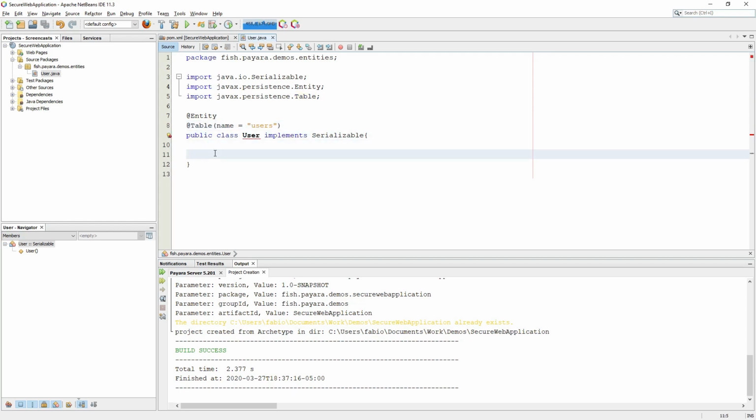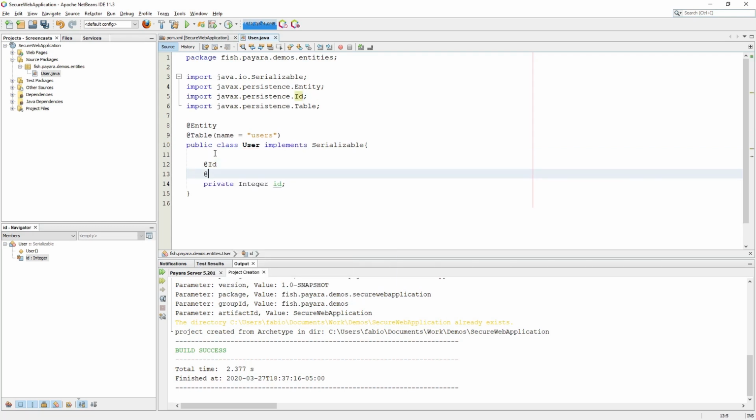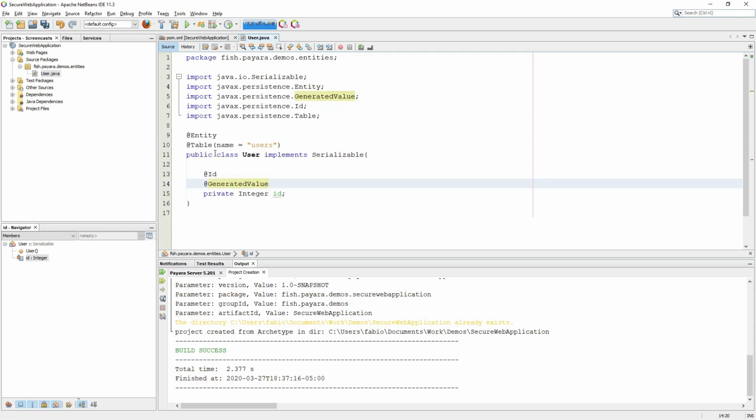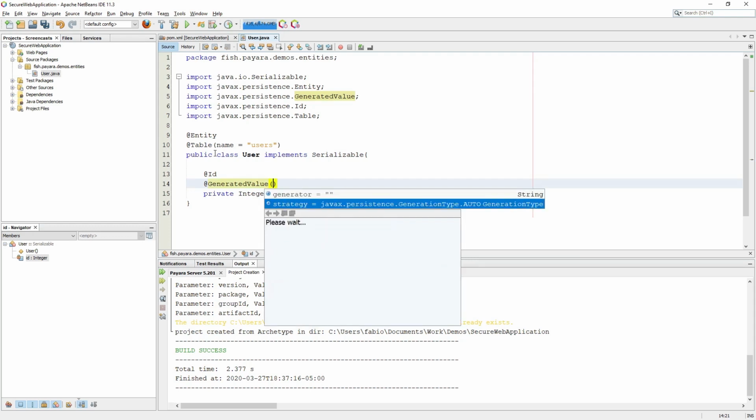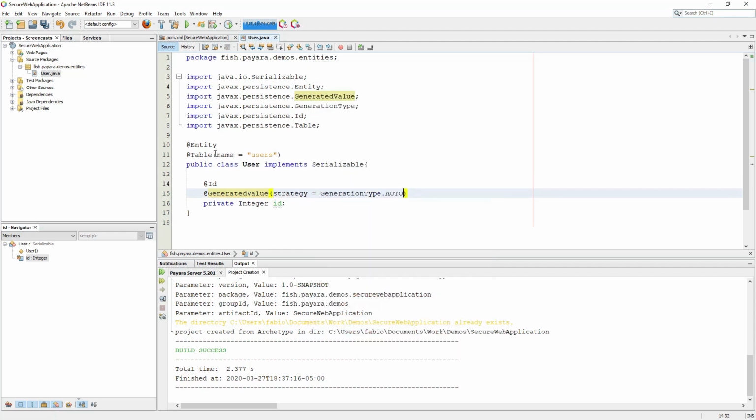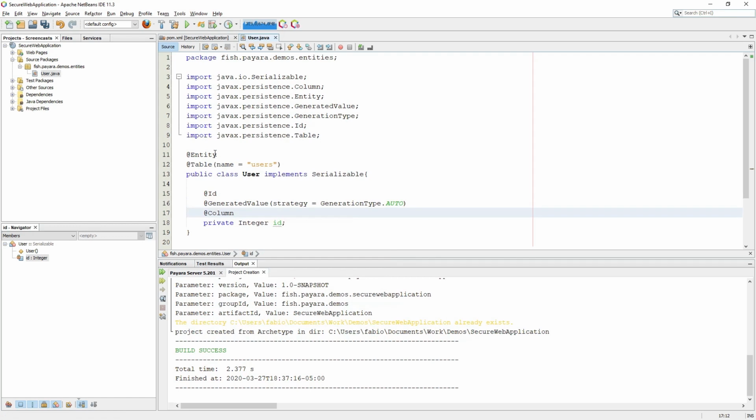And that's it. These are the attributes. So let's start with the ID, which in this case is an integer. And we have to annotate it using the Javax Persistence Id annotation. And also, since we are referring to an auto-incremental value on the database, we have to use the GeneratedValue annotation and specify that it's following a generation type of AUTO, which is an auto increment on the database end. Lastly, we have to specify the column name by using the Column annotation and set it to id in lowercase.